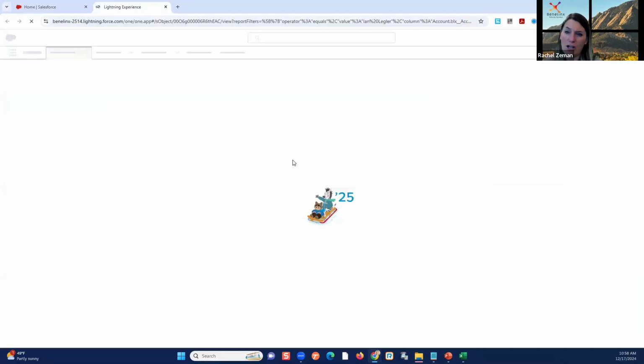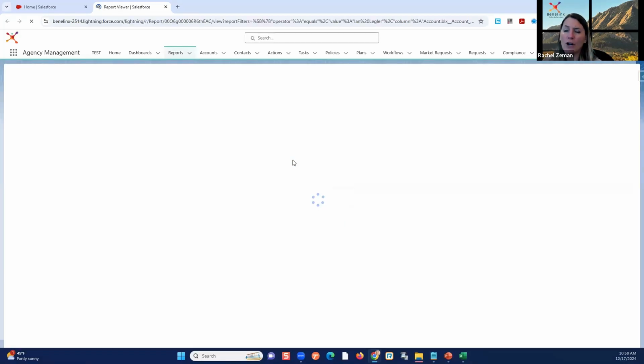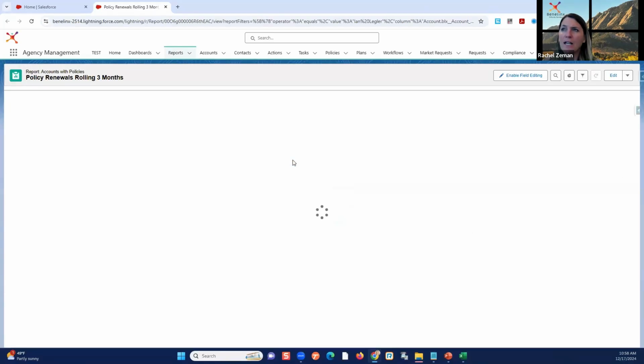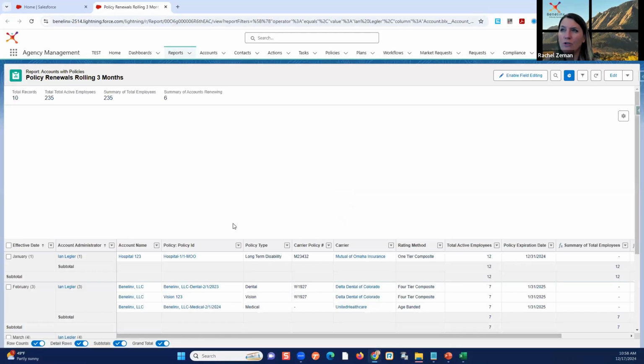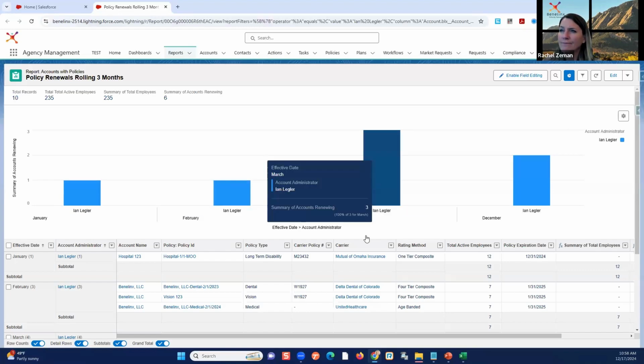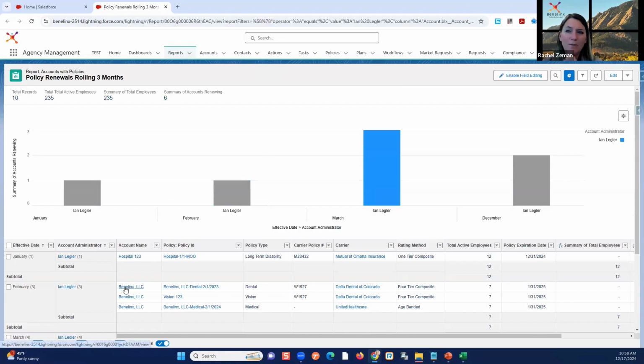If I click on that actual bar in that chart, it's not only going to open the report for me, it's actually going to open the report specific to those 3 that Ian has for March. Now I can go down here and I can see which ones he's got and which accounts are renewing in March. So it's interactive a little bit more. So it's great to be able to have.